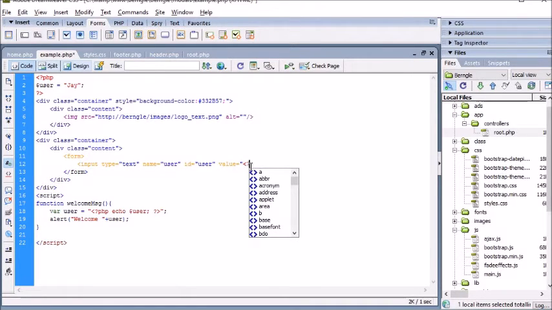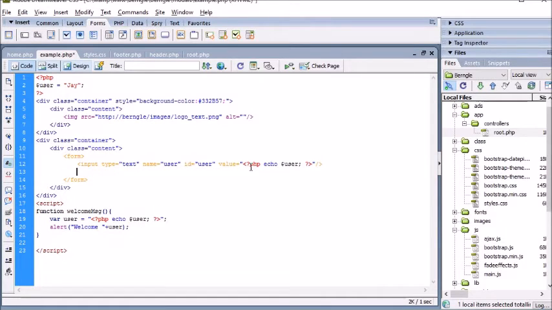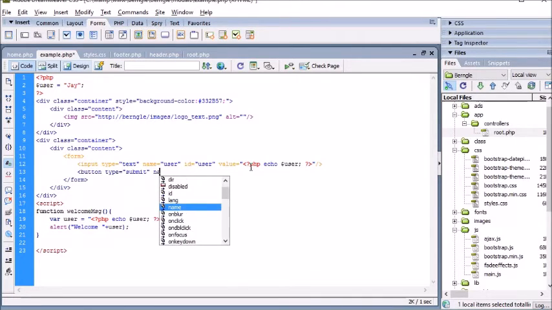Value, open your PHP, echo user, close your PHP tags, close off the input tag or input field, and let's create a button. And we'll just call this submit.